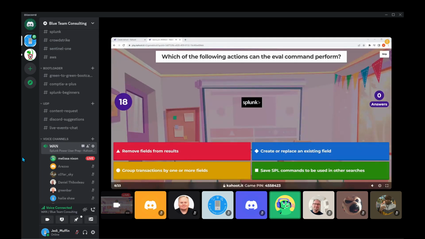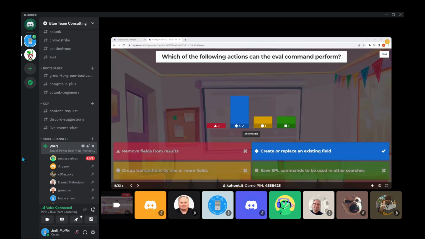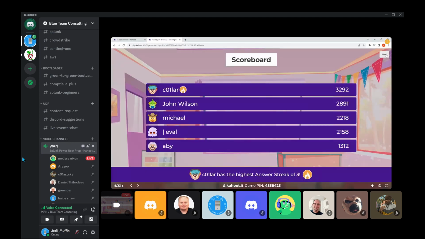All right. Which of the following actions can the eval command perform? And that picture is just a little Splunk logo. All right, yep, awesome job. So create or replace an existing field. Save search processing language commands. Nope, that wouldn't really be relevant for the eval command. And I can see why you would think that, as it maybe has fields in the answer, but it really is creating or replacing an existing field, as you can see with our course so far. But good job.